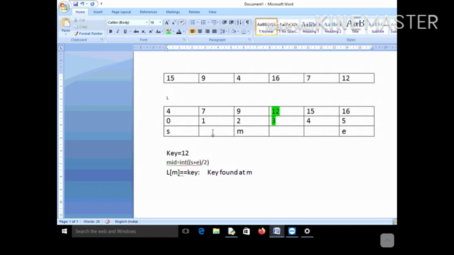So let me repeat what I have told from the beginning. First you take a list containing all integers, then you sort it, and you assign index positions to all these elements. Then the start index position becomes s and the end index position becomes e, and then you compute mid. So mid is what? As is obvious from the name, mid is nothing but the middle of s and e, the middle index position. So it is nothing but the integer of s plus e divided by 2.